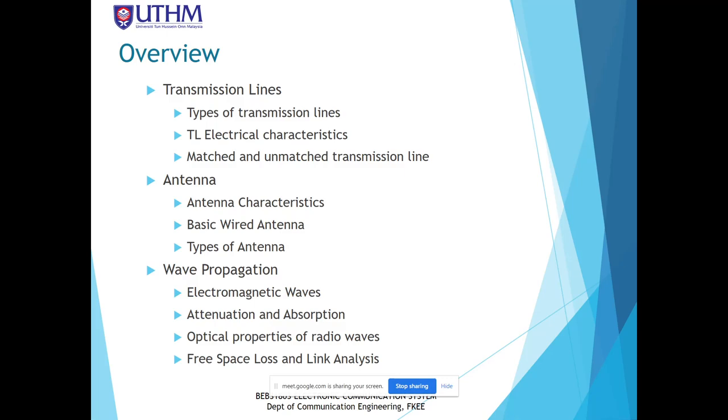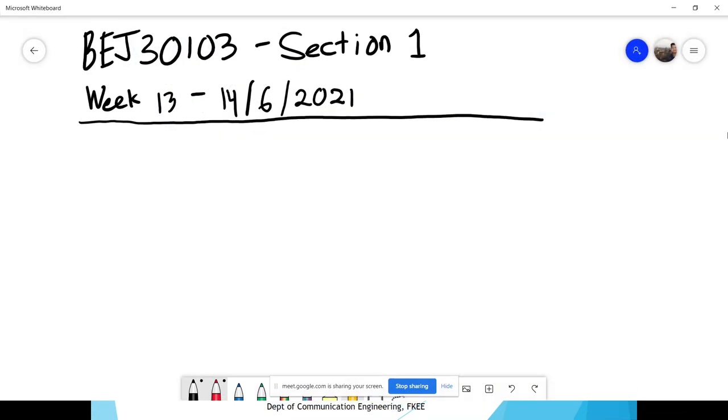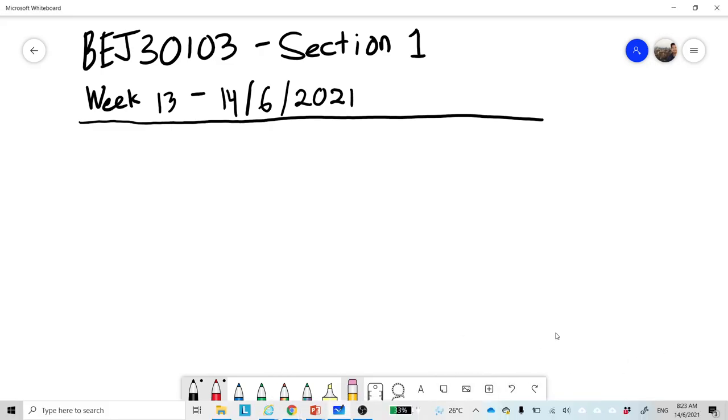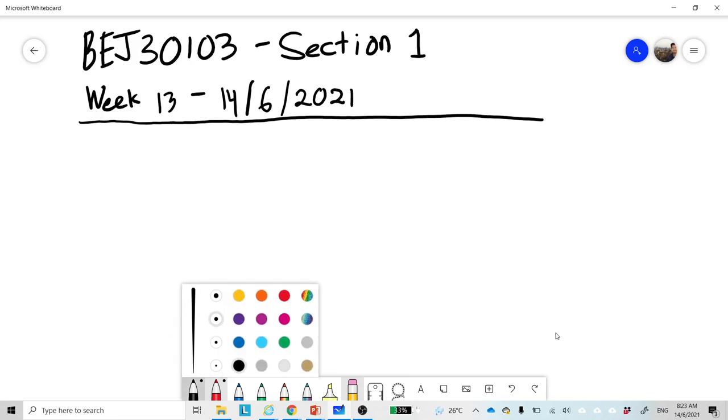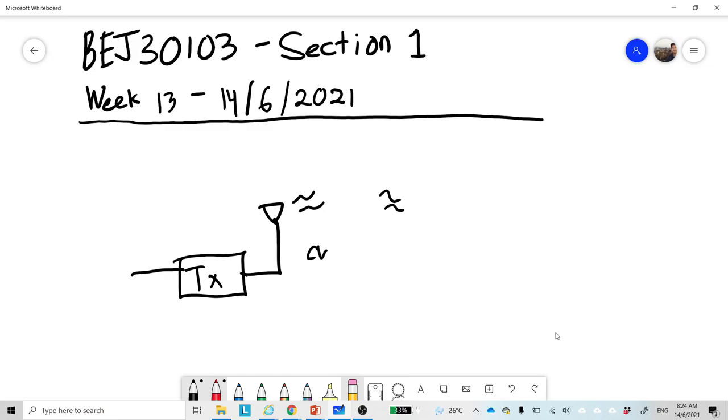Okay. I want to show you what we will actually learn in this chapter. If you still remember the communication system, we have the transmitter. The transmitter transmits signals over the channel, and then they are received at the receiver, and then we get the original signal back.